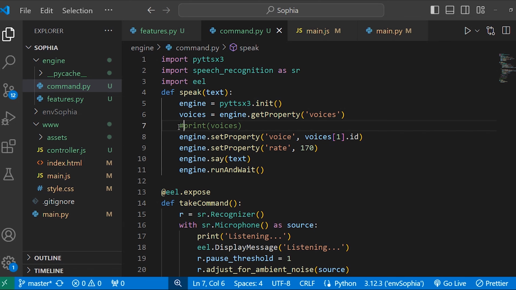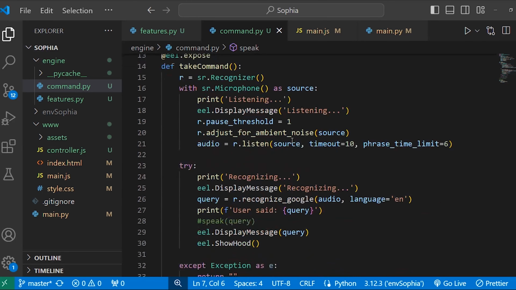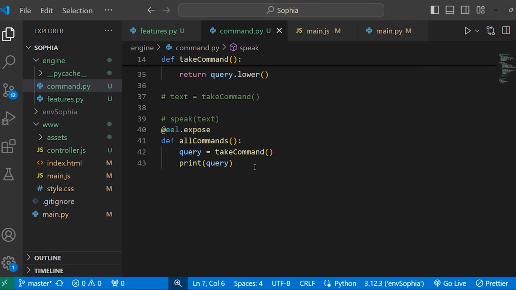Next, we need to handle the open command. To do this, we will target the word open in the user's query. This means whenever the word open is found in the query, a specific condition will be triggered. To achieve this, we will use an if statement here.